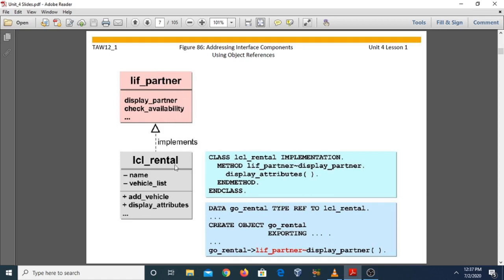So you can see that this is the rental class, and this rental class has its own attributes, name and vehicle list, and has the methods add_vehicle and display_attributes, and it implements lif_partner. This lif_partner interface has two methods, display_partner and check_availability. You can call these methods by creating the object of the rental class.